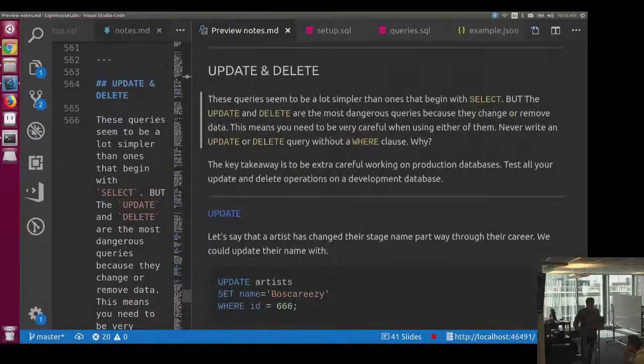The last two things we're going to look at are update and delete. So update and delete are much simpler queries than the select, but that doesn't mean they don't have a high level of importance. They're the most dangerous queries because they change or remove data. If you're doing update and delete queries without being really careful, you can do a lot of damage to the data that you have stored, and you don't want that happening. Especially, never use an update or delete query without a where clause.